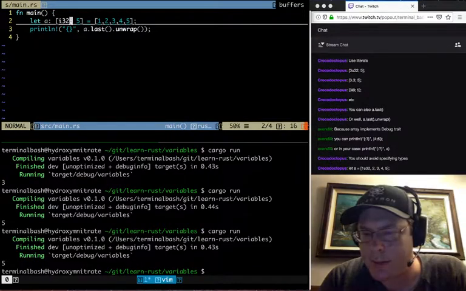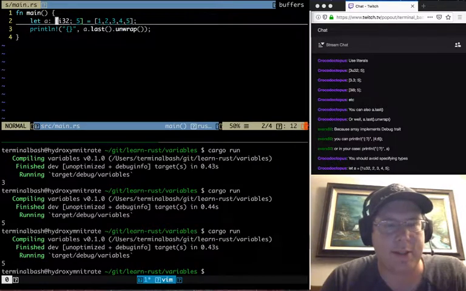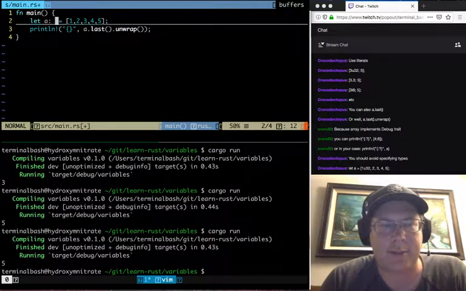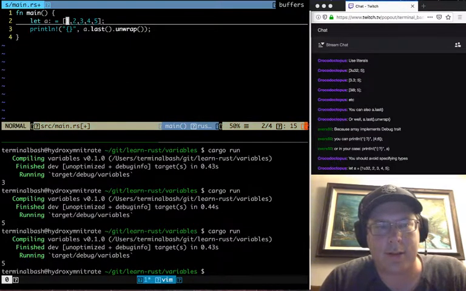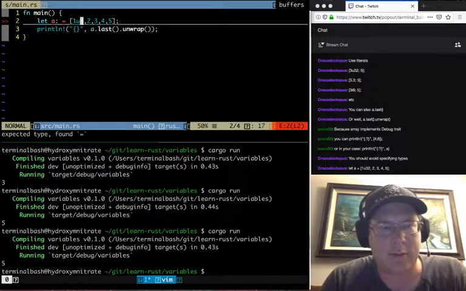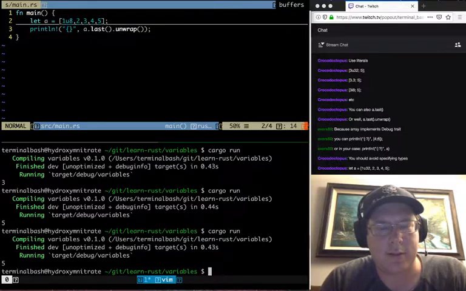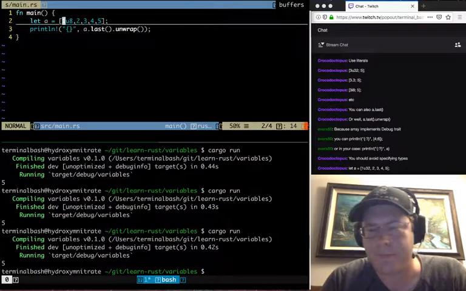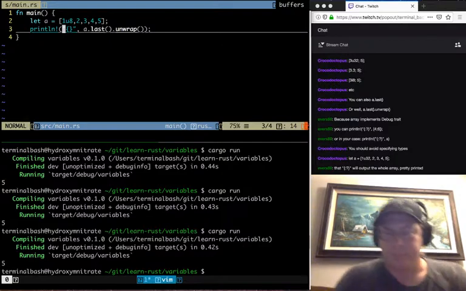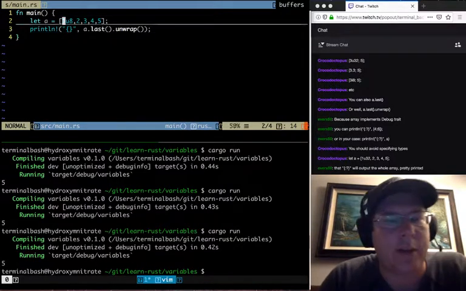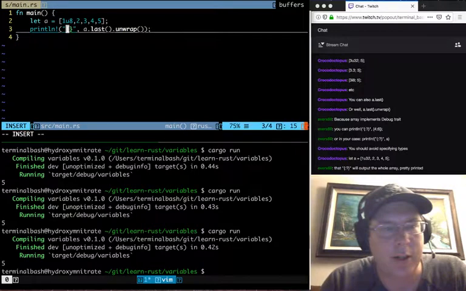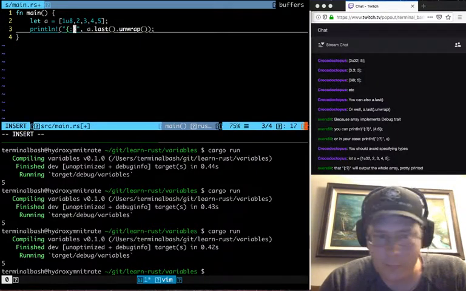One, and so you're saying basically that this would cascade the type of U8 through here. Yeah. Oh, that'll output the whole array pretty printed. That's what I was looking for. So I'm not sure why yet.